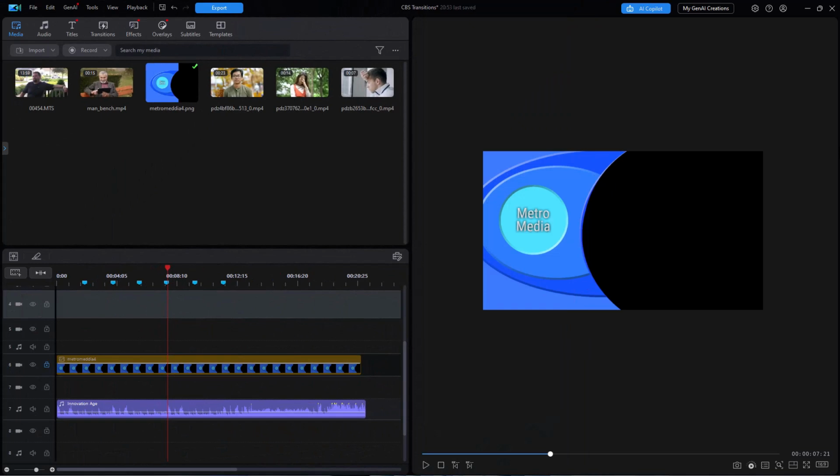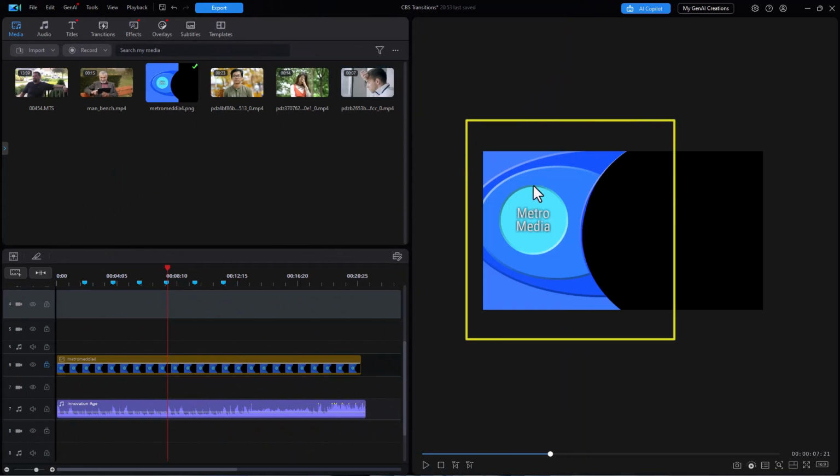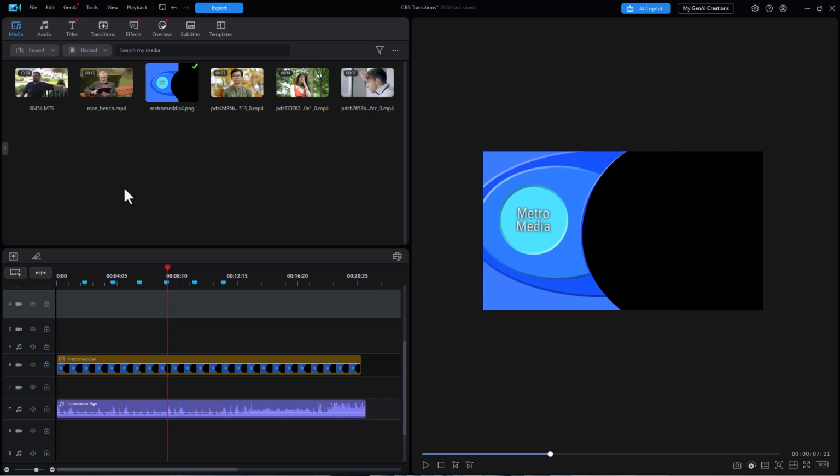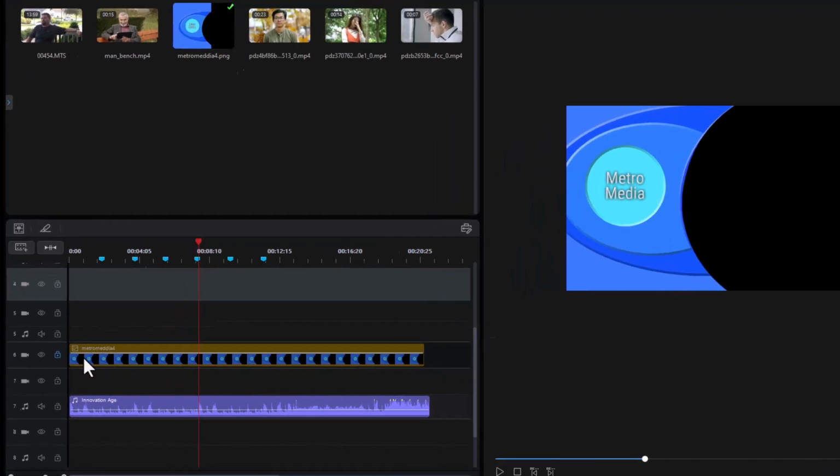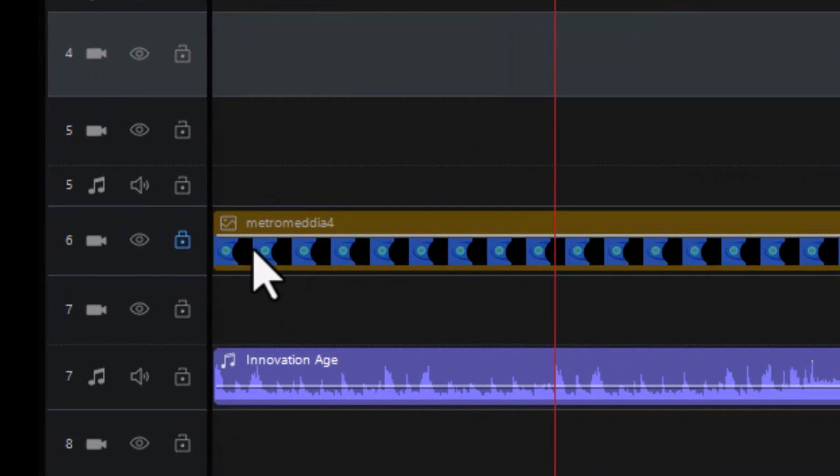The first step I took was I made this image. I did this in PhotoDirector. It takes up about the third left of the screen. And I dragged it down to a high track, track number 6. So it's going to park itself there during this entire production.